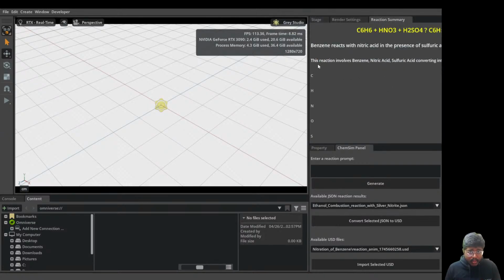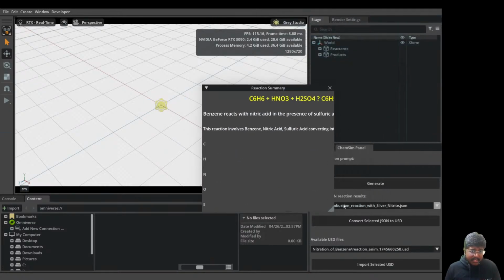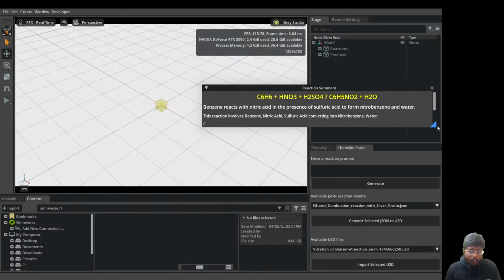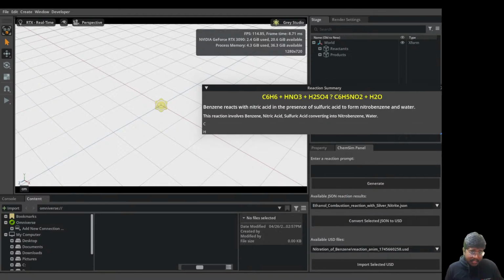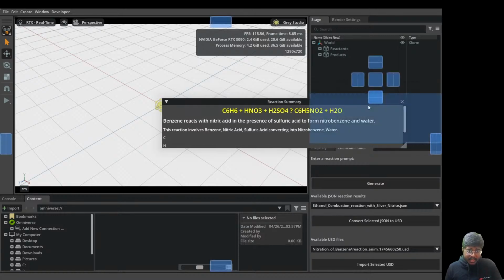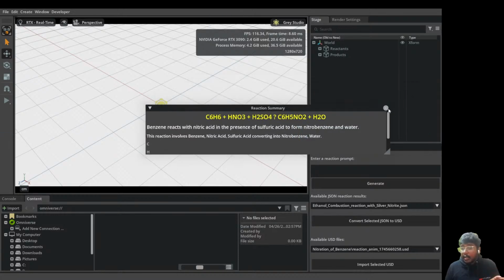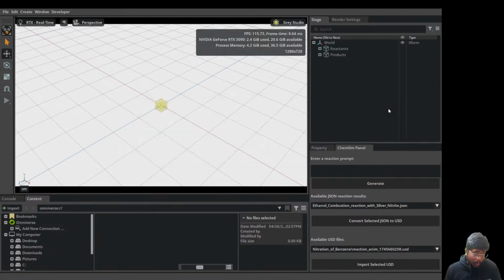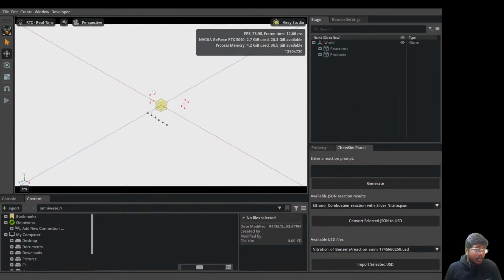So let's just have it. The reaction summary contains just a short description of what the reaction is, along with some basic description to it. This can be done for any chemical reaction that you can come up with a prompt for. And let me zoom into the scene space.